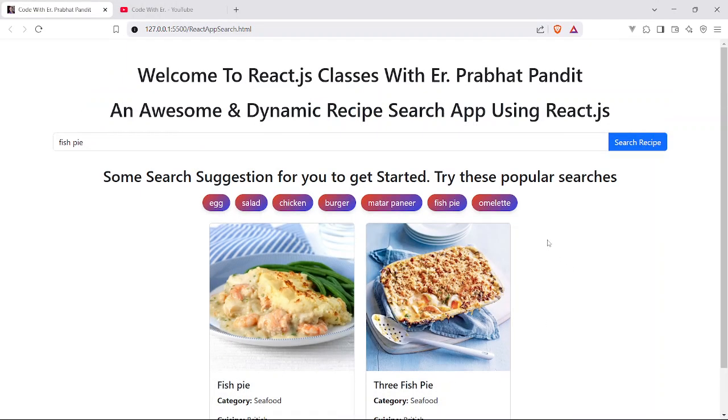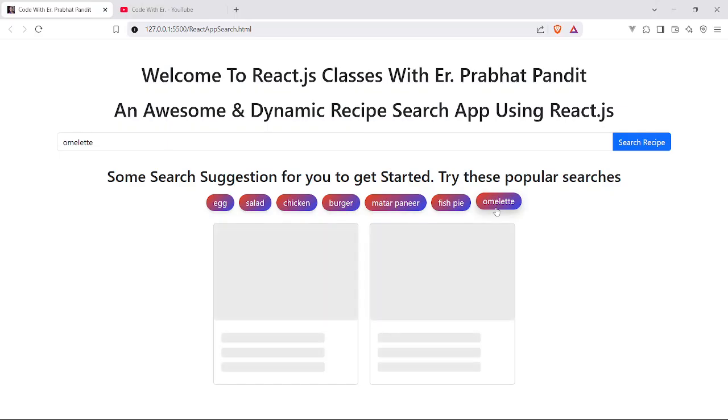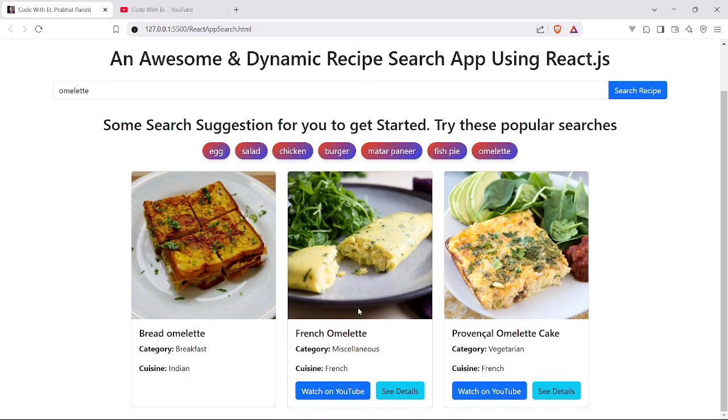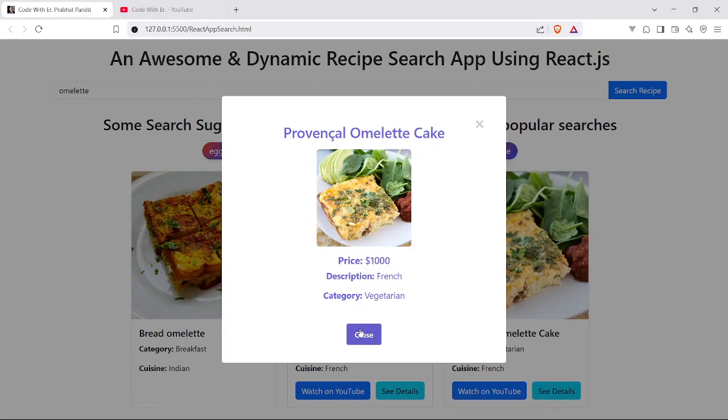Okay, so hit this search string omelette. We can see with the search string omelette, three products: bread omelette, French omelette, and provencal omelette cake. We can see also two buttons. The first button is called watch on YouTube, and another button is called see details to see the entire details. Close this. Here also see details and watch on YouTube, to see the entire details in a nice and dynamic SweetAlert 2.